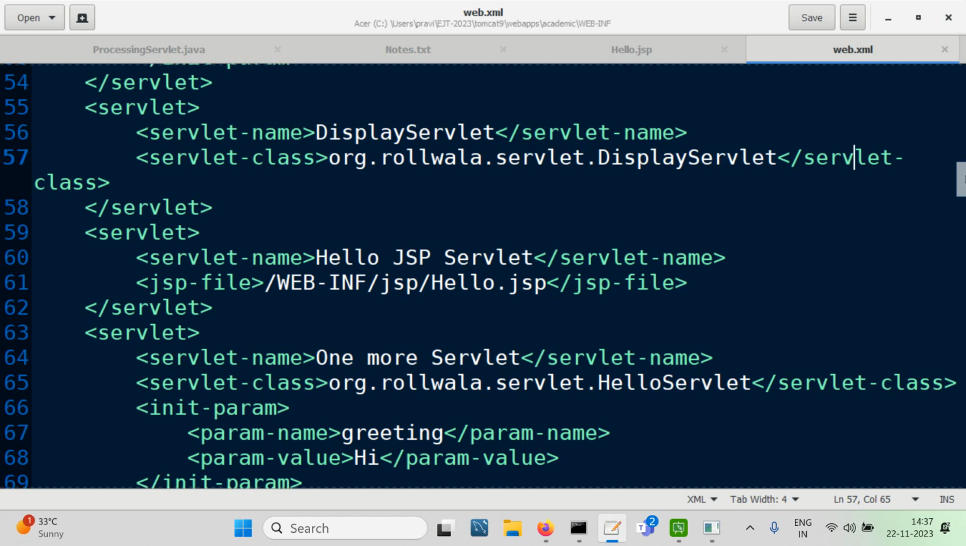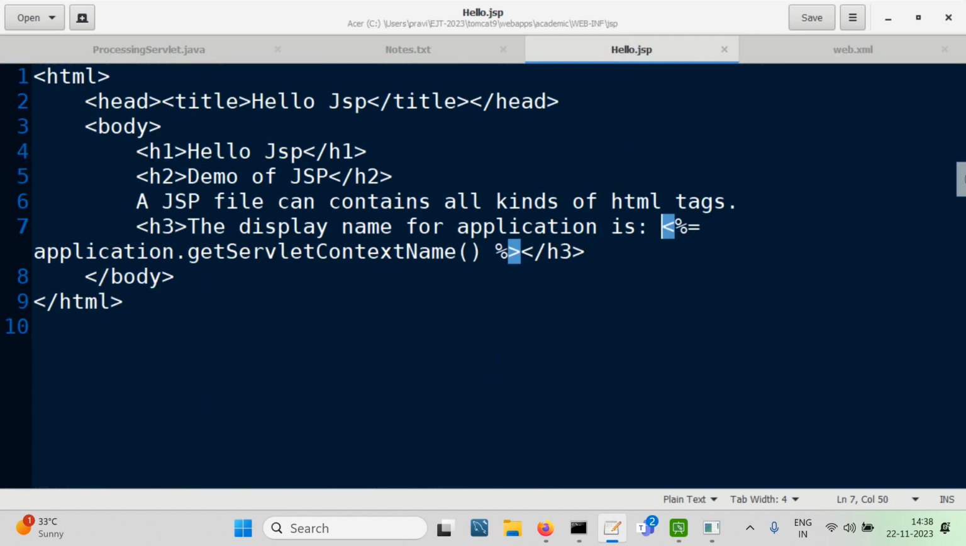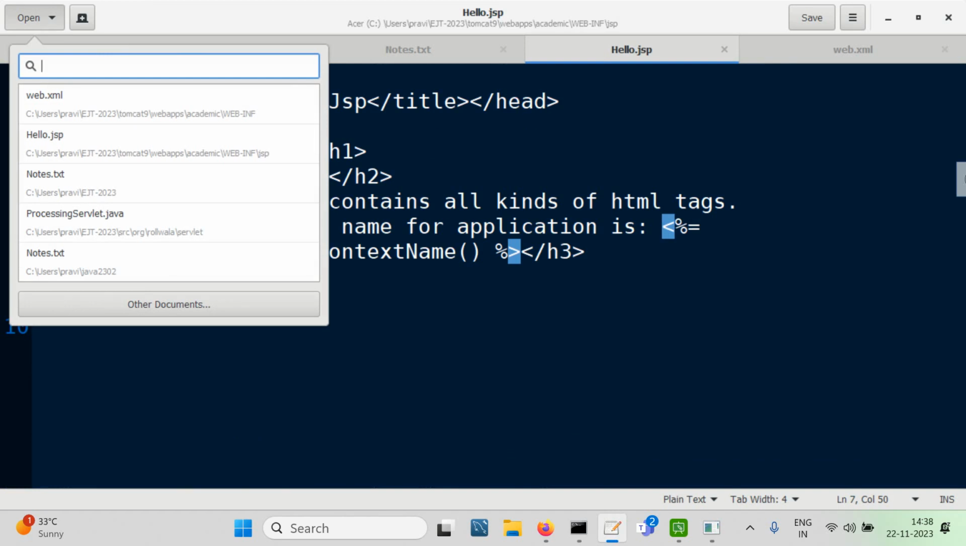One thing that is done is a translation: whatever JSP file you give gets translated into a Java file. So the hello.jsp we have written got translated into Java code, which is done by the container only. Tomcat has done it for us. I think we had seen that last time.